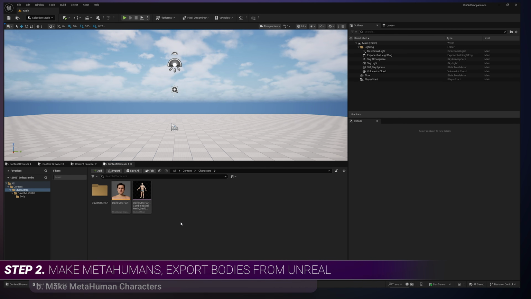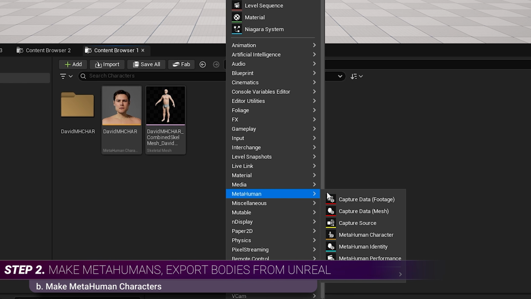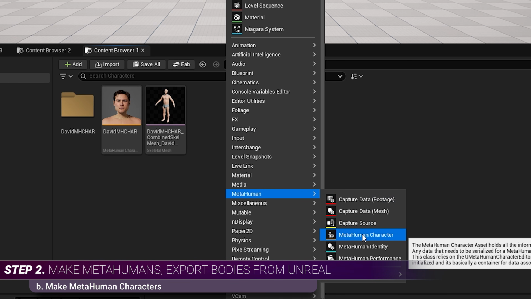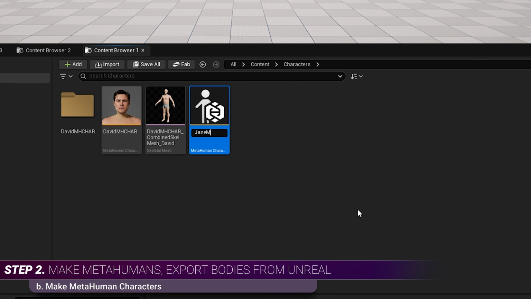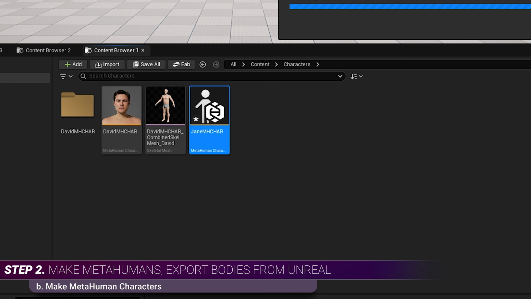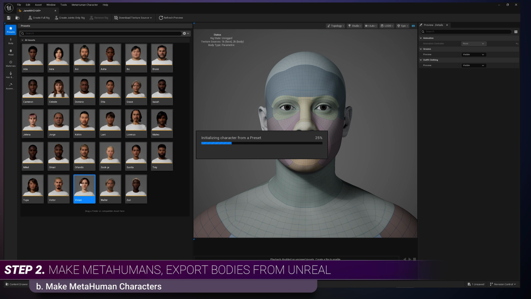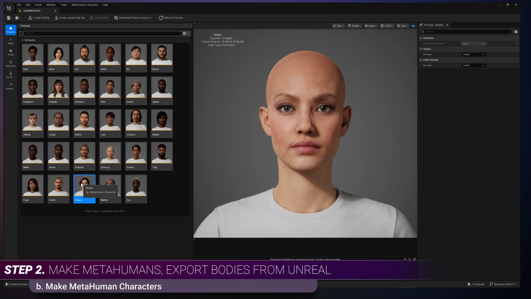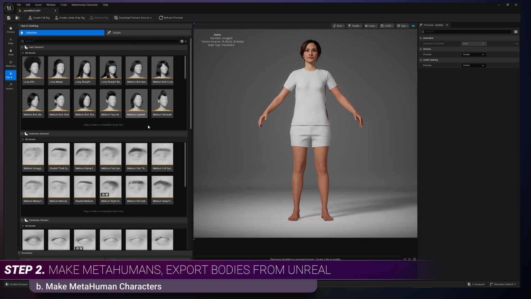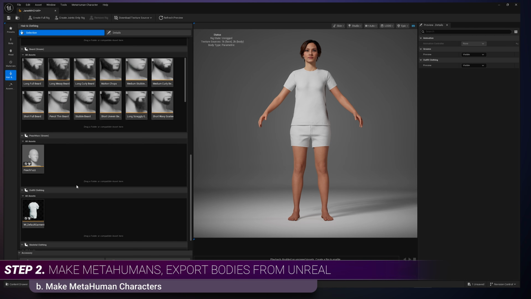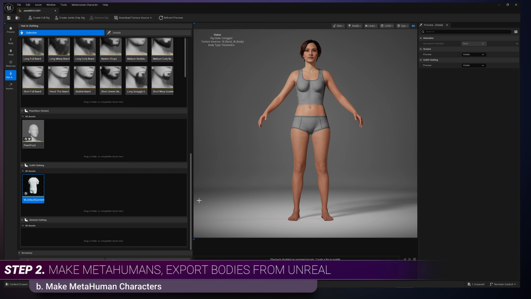All right, now we need to create our second character. So right-click and go MetaHuman, MetaHuman Character. Rename that file as Jane MHCHAR. Now double-click to open that. Once again, adjust the body as much as you like, or you could start with a preset. And I tend to go into Hair and Clothing and remove the default garment.